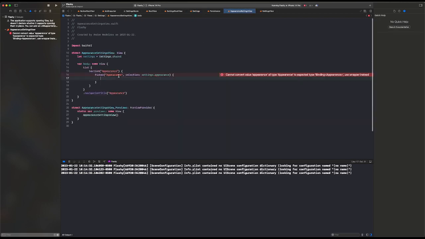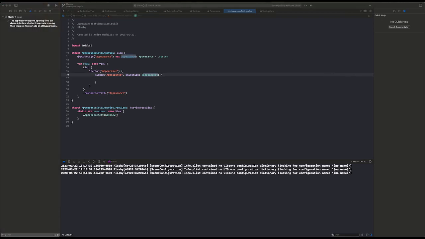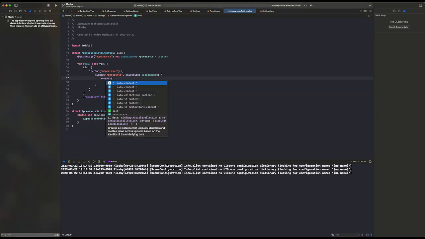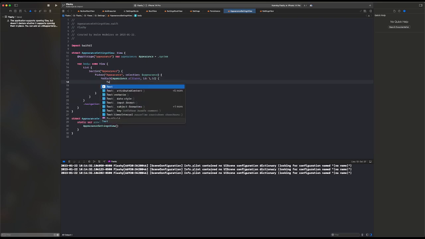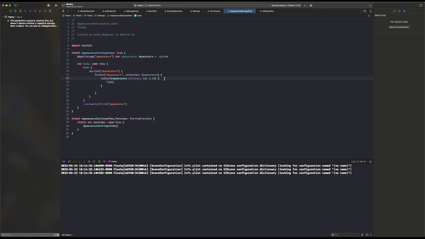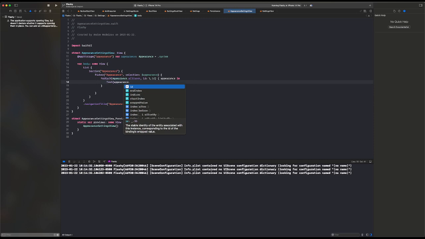So, just instead of this, we'll put this here. And then this one's appearance. Okay, so picker and SwiftUI. That's what I want. Okay, and now for each. All cases. ID is ID. Text. Value in appearance dot localized name, which is a thing I have to.